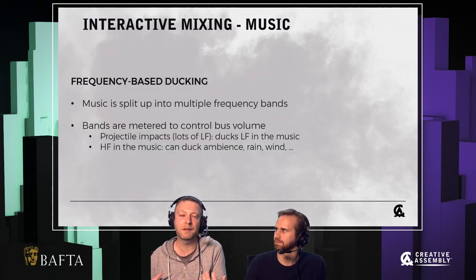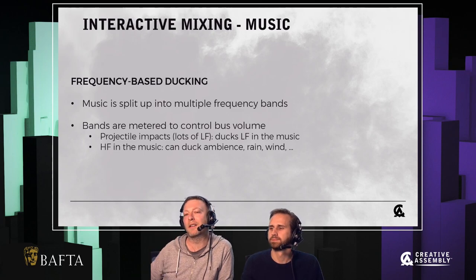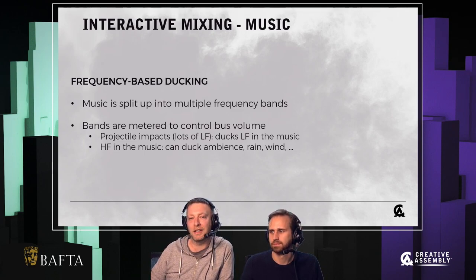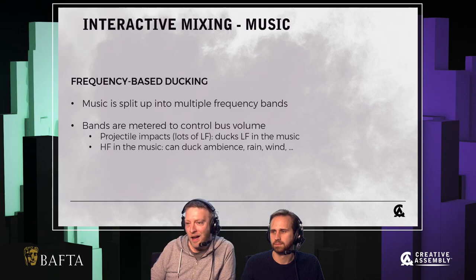Cool. So you should be able to hear a difference in those situations where there's less sound competing with the music, but you're getting actually more detail coming through as a consequence of that, because you can hear the little bit of one-shot detail coming through a bit better. So next up, what else can we do with music?